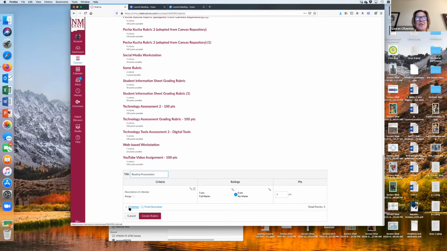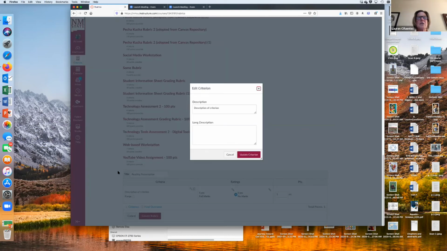You can see here that there's a plus criteria. Again, the beauty, the elegance of Canvas makes it pretty easy. What I've discovered over time is that this one stays here, this description of the criteria. If I add criteria, that's going to stay. So I just take that. I click on description of criteria.